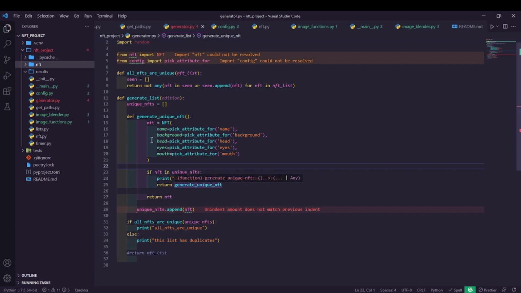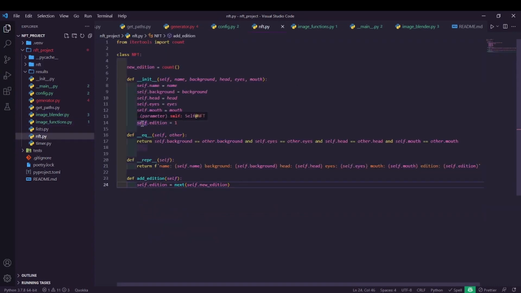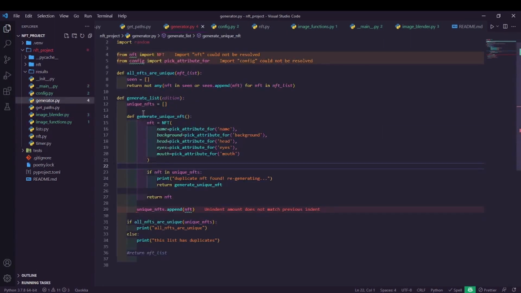This is why I didn't want to just make it, because I could have just put this self.newAddition right here and not needed this. But if I did that, each time this NFT class was called, it would count up one. And in the generator, if it runs into a non-unique NFT, it would count up one, even though it would not end up returning that NFT, because we would hit here, we would generate a new one, and so numbers would be skipped.